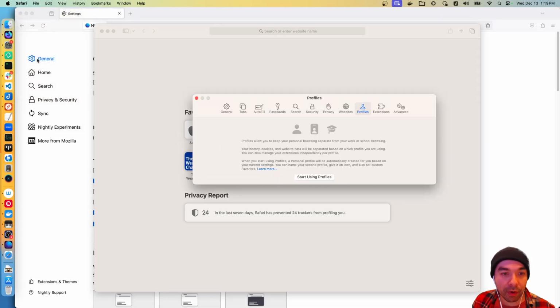So you can create a profile, and there's this mechanism inside of settings. Profiles allows you to keep your personal browsing separate from your work or school browsing. Now, if you're familiar with Chrome or Firefox profiles, I want to set your expectations, because I've read up a little bit on how Safari profiles work. This is not that. This is not the same thing as Chrome or Firefox user profiles. This is something fairly new. It's somewhere in between user profiles and Firefox's containers. It's somewhere in the middle.